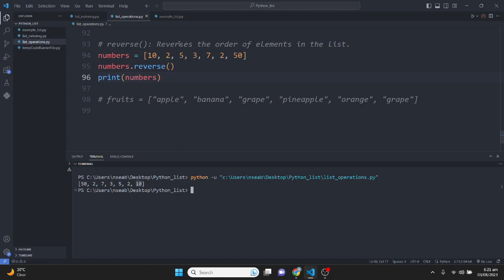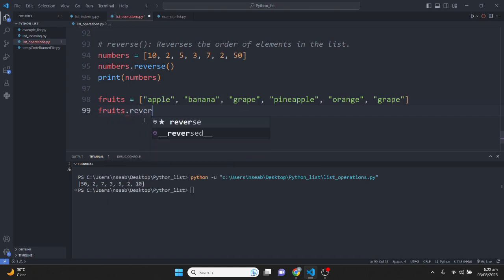So what the reverse method does is that it changes the order of the elements. It's going to now arrange the elements from the last element to the first element. That's what it means when we say that the reverse method reverses the order of elements. Now let's still see an example using the fruits list. Let's have fruits.reverse(). After reversing fruits, let's print fruits. Let's save and let's run this code.